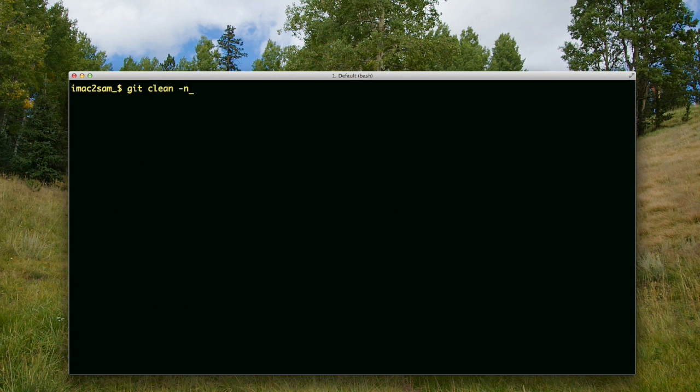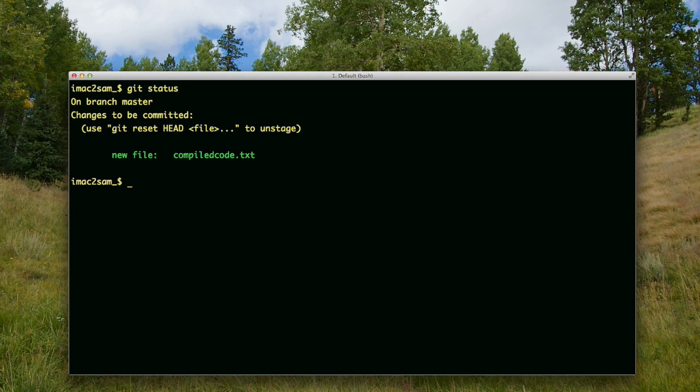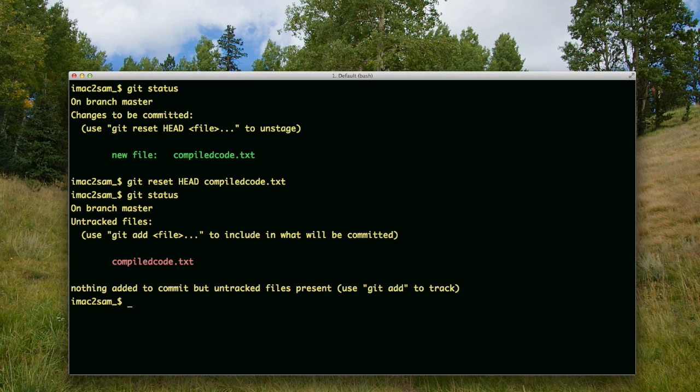Let me do git status. Okay, so right now we just have the file compiled code.txt in the staging area. I'm going to remove it from the staging area. So git reset head, then I use autocomplete. Okay, git status. All right, so that file is back out here again.